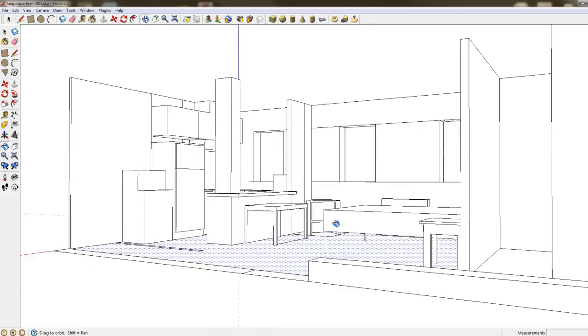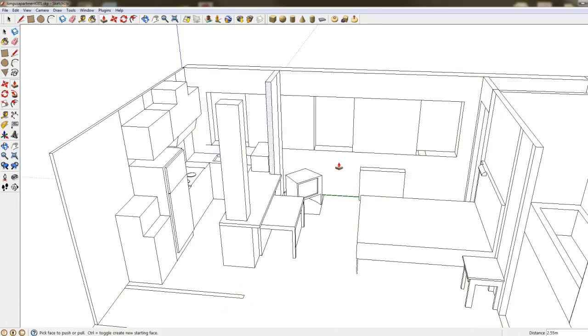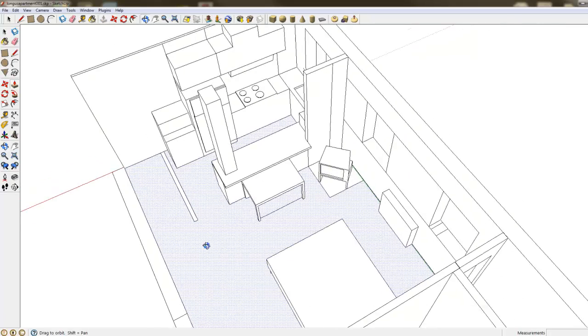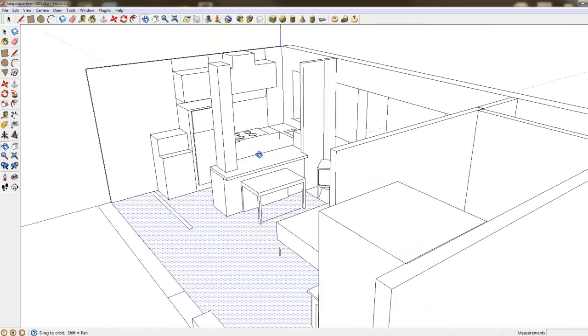This is a New York City apartment, I should mention. It's very, very tiny. And this was all done pretty quickly. It probably only took me an hour or 2 to do, actually.